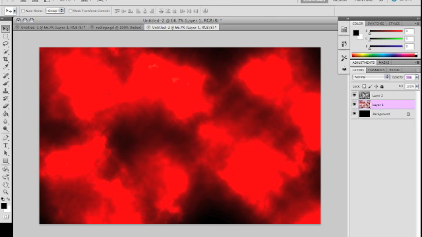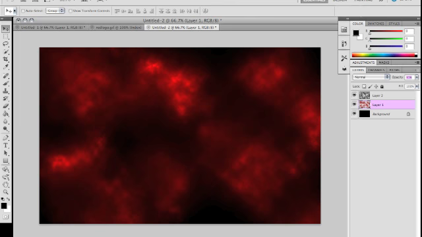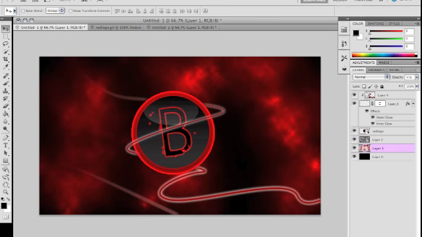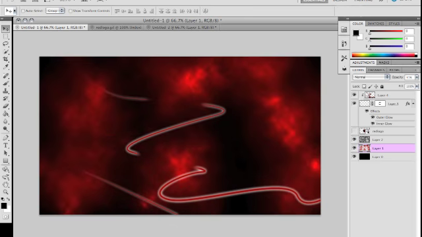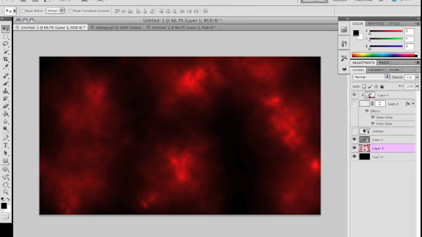Then I'm going to lower the opacity of the color layer, that's 33%. And that looks fantastic. So that's how you get this cloud effect like this.